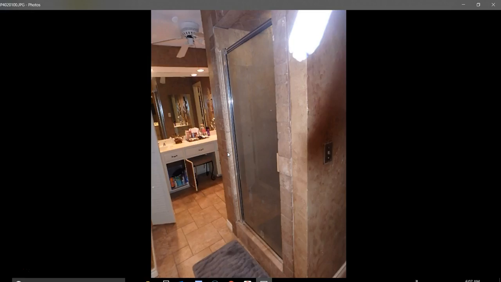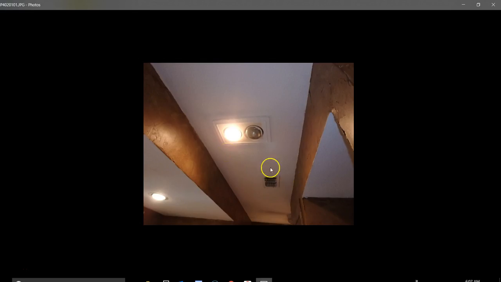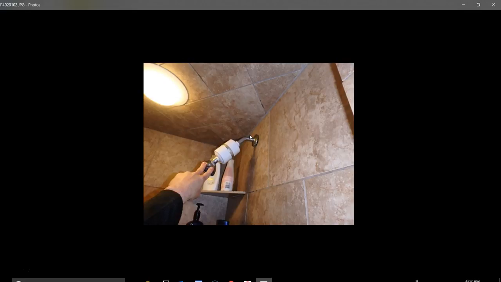This is the master shower, and it's missing a sweep on the bottom of the door. So you'll get some water splashing out to that tile. So you want to put a little rubber sweep on there. This is a heat lamp in the master that doesn't appear to be working. This is a regular light. This is actually a heat lamp, and that doesn't appear to be working properly. So that needs to be repaired.